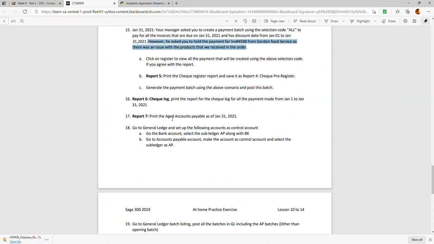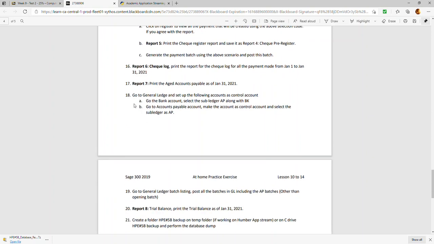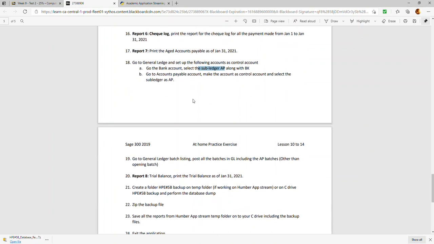And once that batch is posted, you go into your reports and then print a check log for all the checks that were printed from January 1 to January 31st. Report number 7, you're going to print the aged accounts payable. And then step number 18, you are going to set up the bank account and make that account subledger AP and BK, and then also make an accounts payable account a control account and link that with the accounts payable module. Once you set that up, you're going to go into the journal ledger and post all the batches that are sitting there.